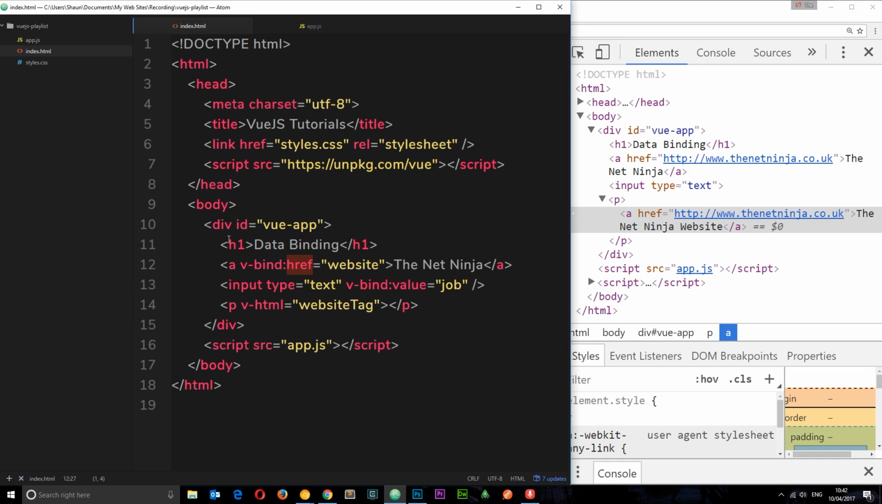In the next tutorial, what I want to show you is how to react to events like click events on the DOM.